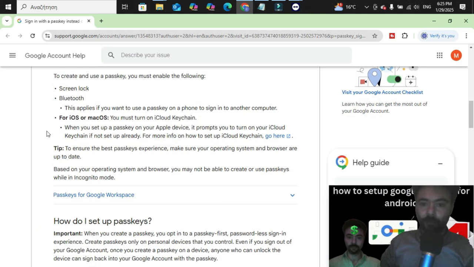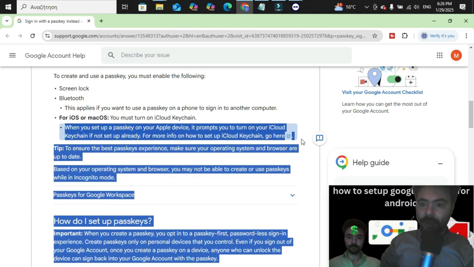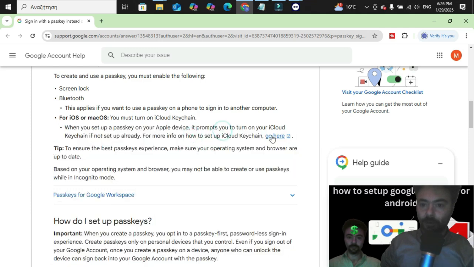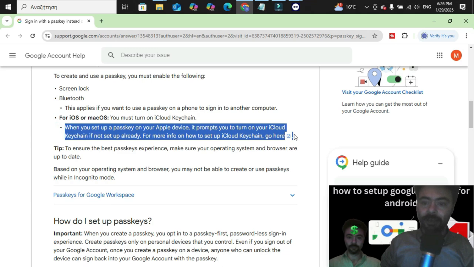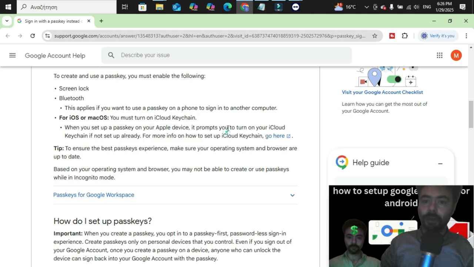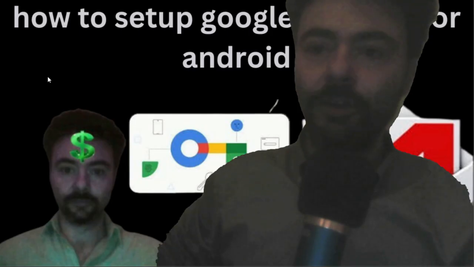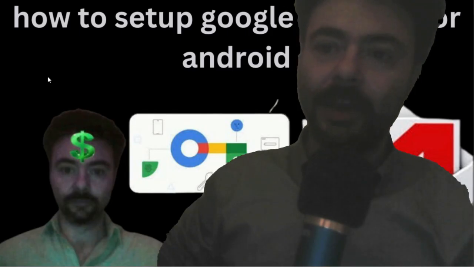Now, for those users that are using an Apple device, you must go here and do some extra things that are necessary to set up your Google Passkey. I will leave a link down in the description to this Google support page, so you can click here in case you have an Apple device and also set up the iCloud Keychain. Let's go now to my mobile device and do the necessary steps.